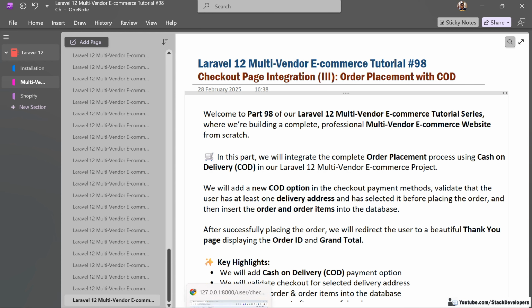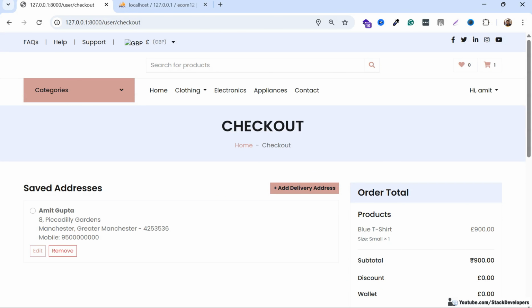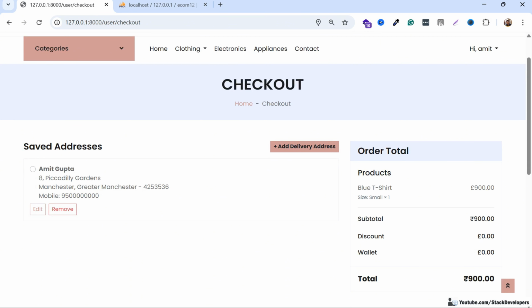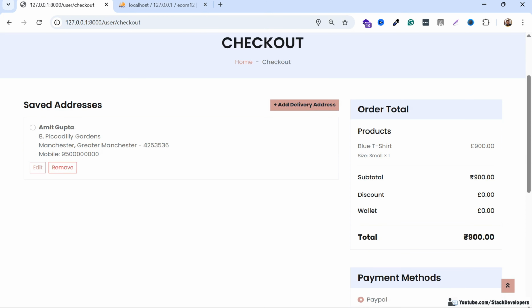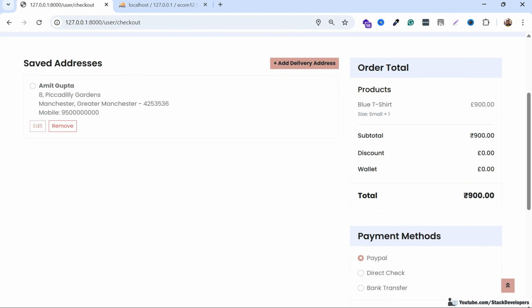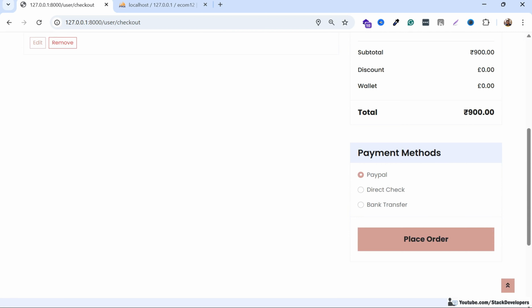In the last few parts we have seen that we were able to build the checkout page and show the delivery addresses, multiple delivery addresses. We can add and edit, the full CRUD of the delivery addresses, in the checkout page. And we have also shown the order details, the order total, the cart summary, the products that the user is going to buy, along with the payment methods as well.